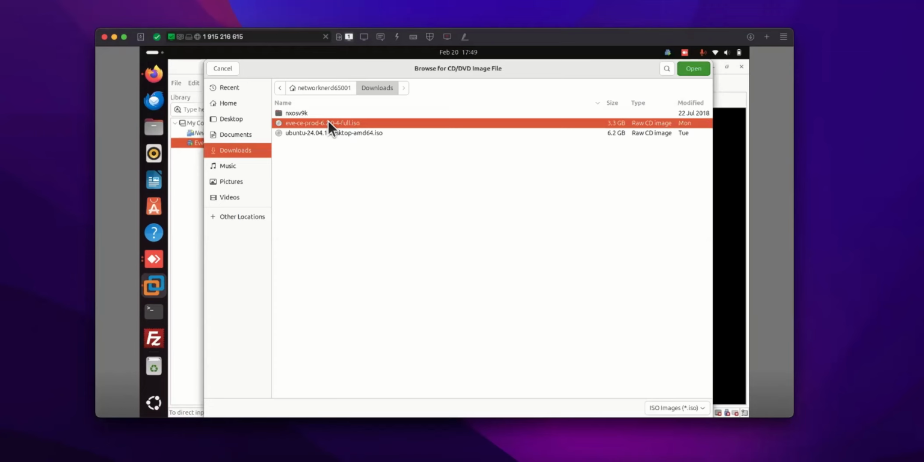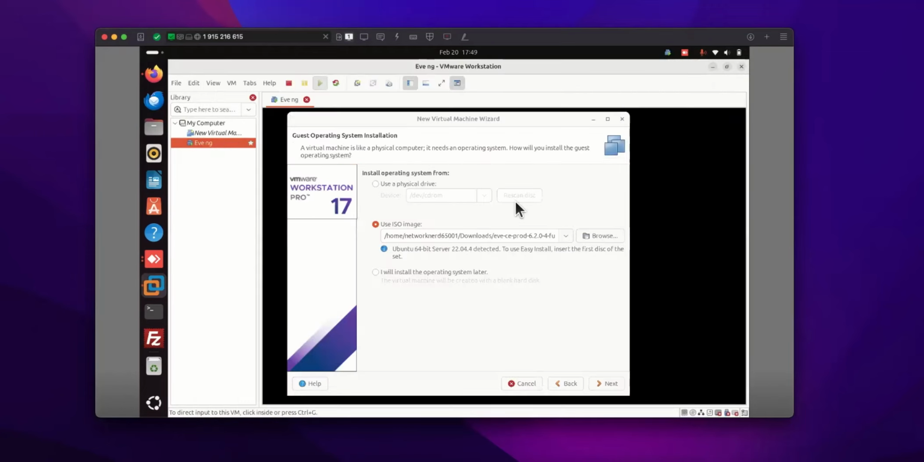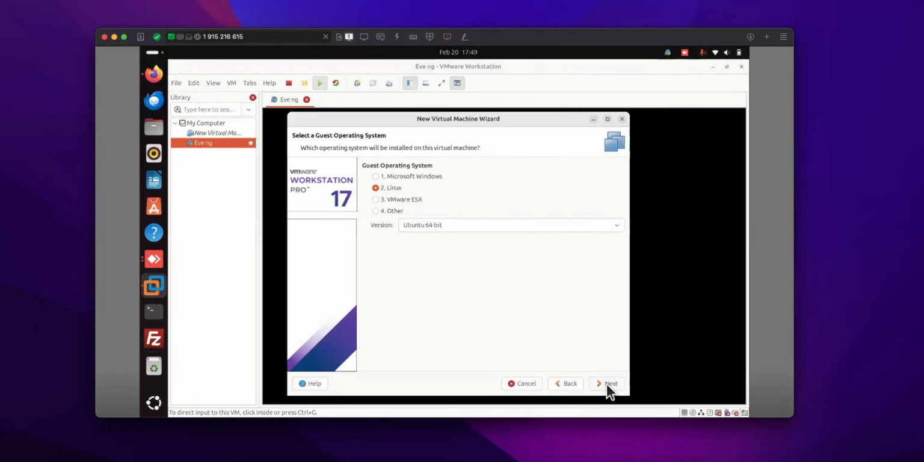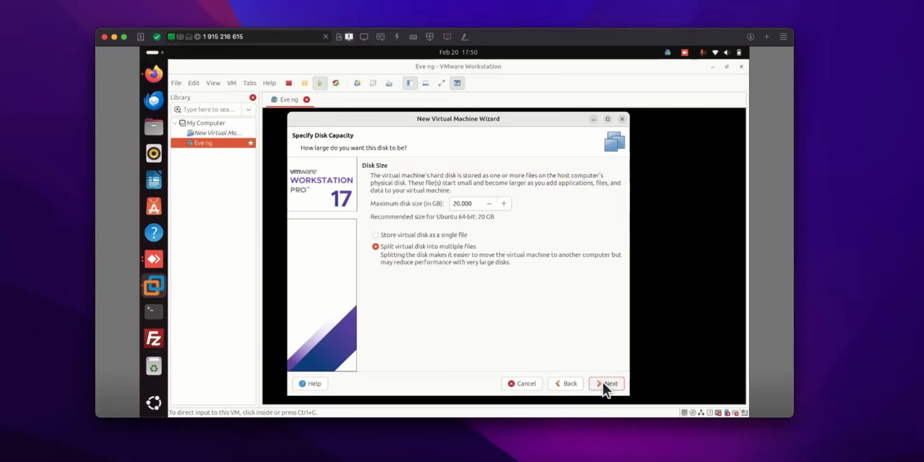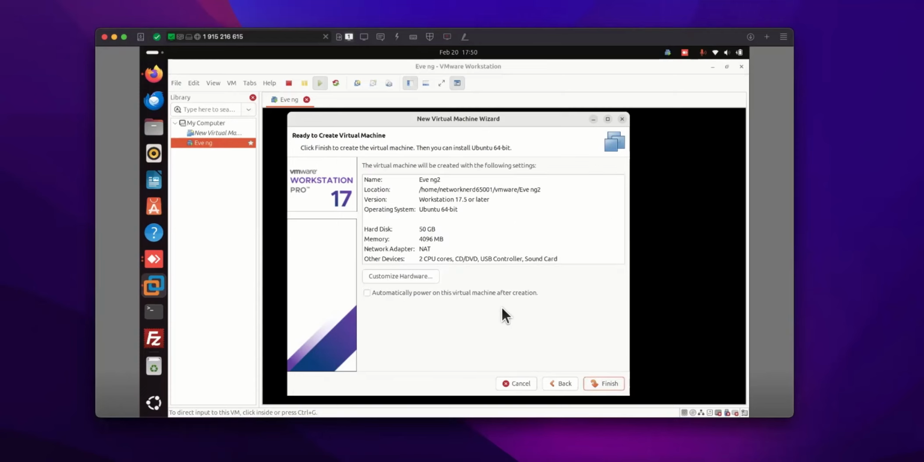select the EVE-NG ISO file, open it, click next, select Linux Ubuntu since it's running on Ubuntu. If you want to name it EVE-NG, I'm going to name it EVE-NG 2 because I already have one. Next, it is recommended to give more than 30 or 50 GB of disk, so I'm going to give 50. Click next and customize the hardware.